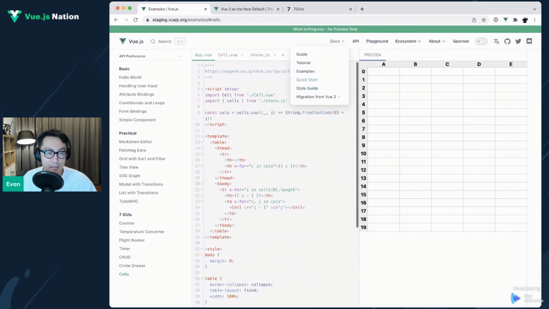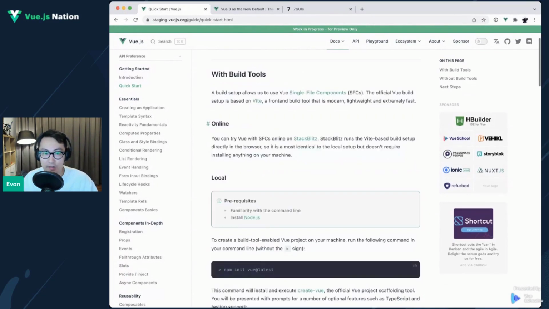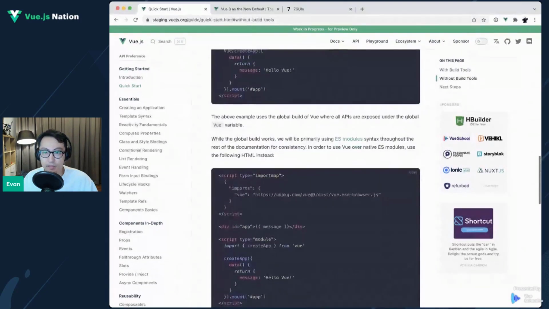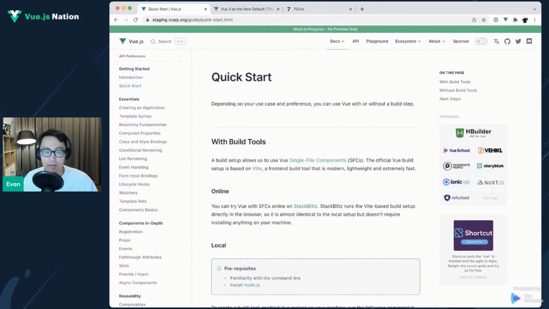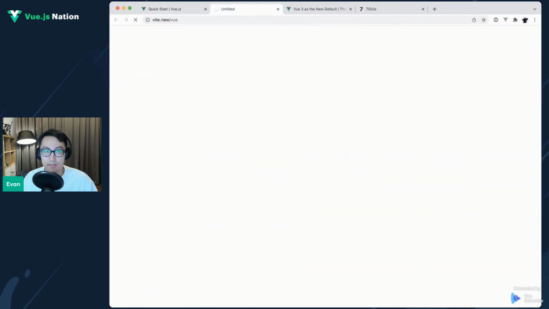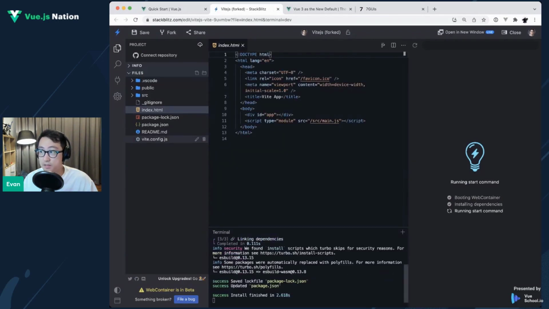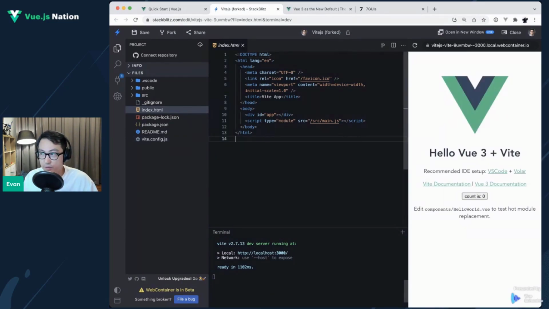And then you have a new quick start page. This is good if you're just trying to jump into a brand new Vue 3 project. It walks you over some of the recommended setups. Do it with build tools or without build tools. One cool thing that I would personally recommend is StackBlitz has this Vite template that works right in the browser. So it's an actual Vite setup. It is actually running Vite in the browser, which is pretty cool.